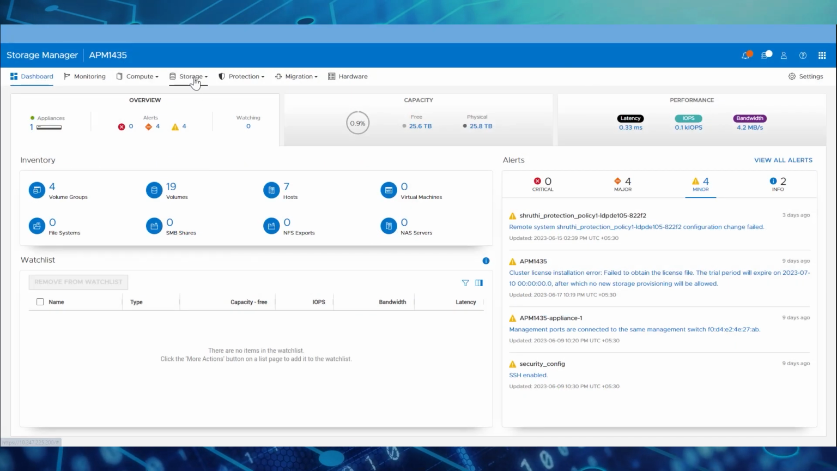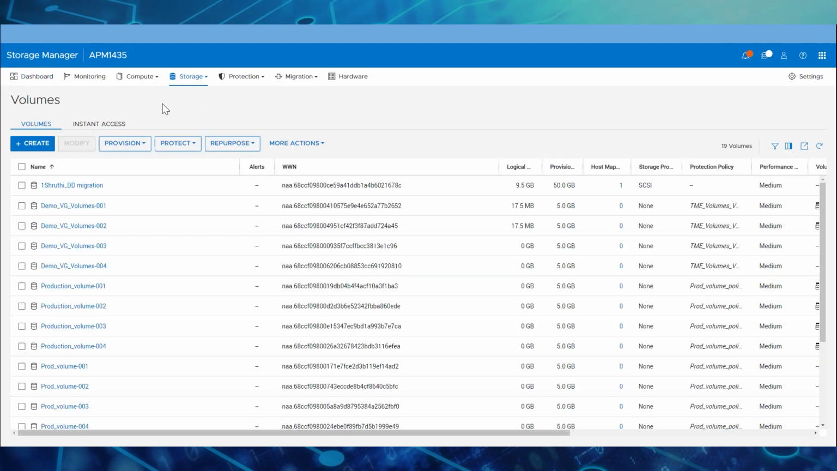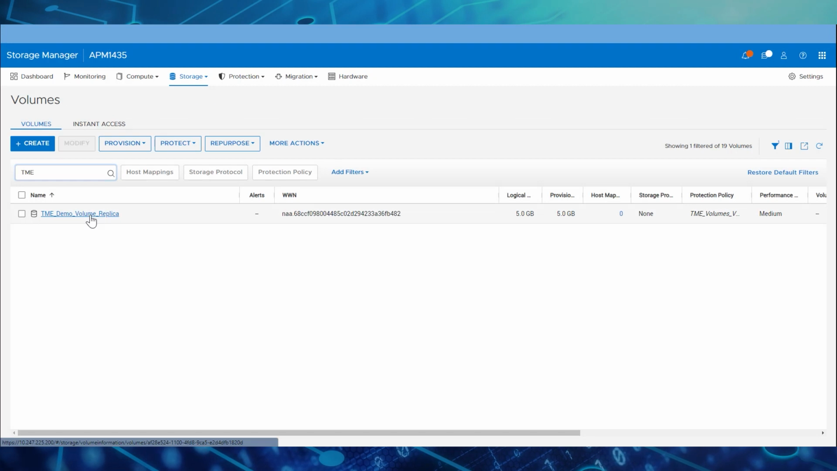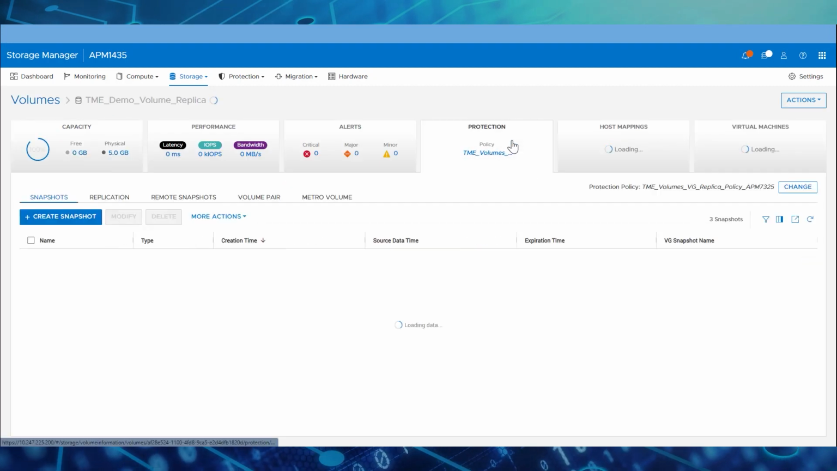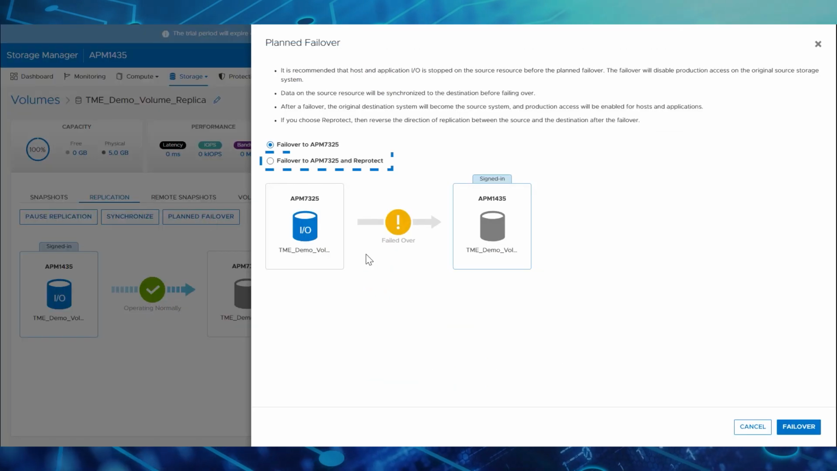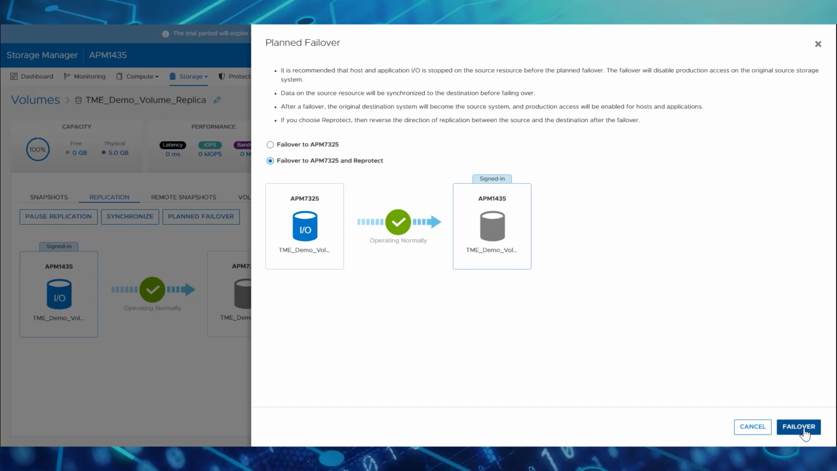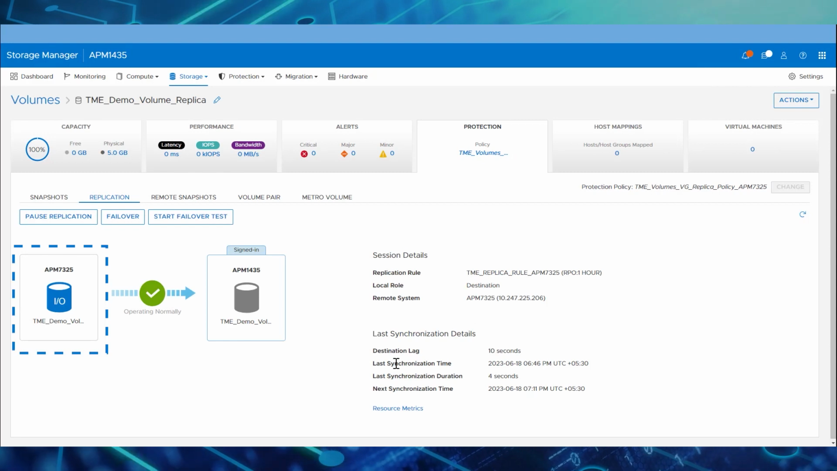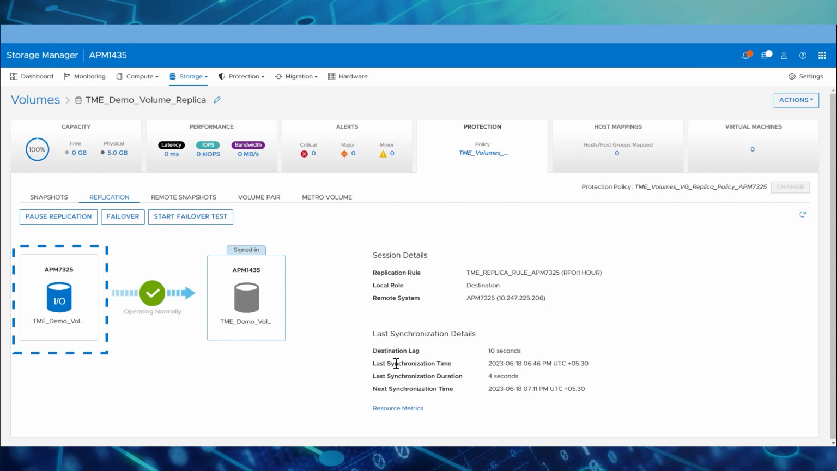From the new primary array APM1435, select the respective volume and perform a failover and reprotect again. Select the option Failover to APM7325 and reprotect, and click Failover. We now see that the failback is successful, and APM7325 is now the primary array again.